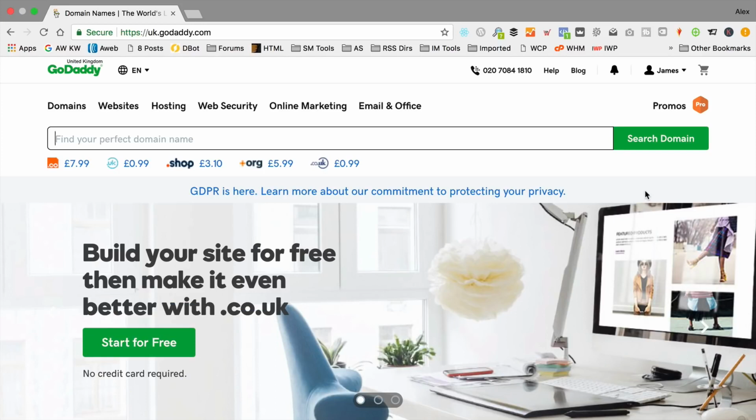I don't use their hosting or anything like that because it's not very good, but they are great for managing domains. So head over to godaddy.com.